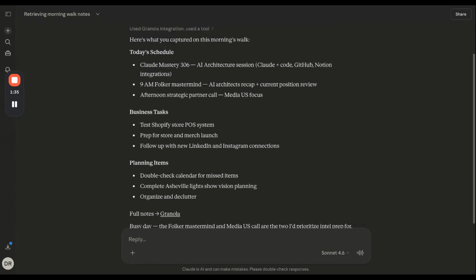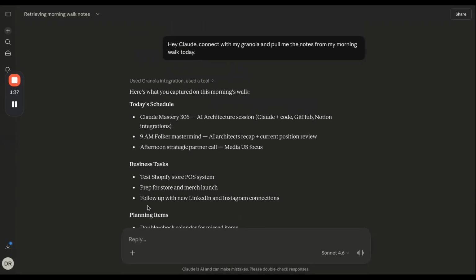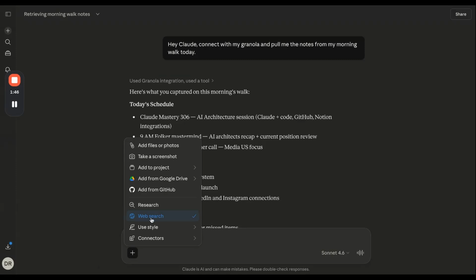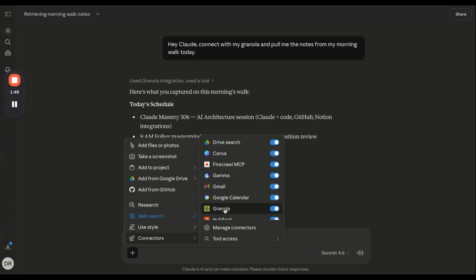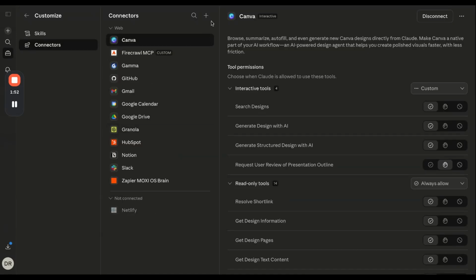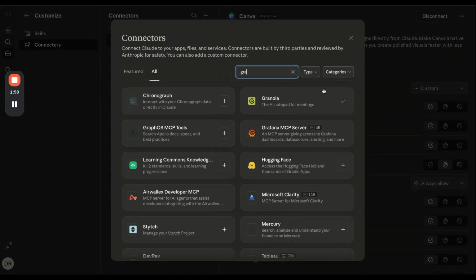Now, of course, what I can do is continue my conversation here, and I can also ask it to do other things with my other connectors. That is how you get Claude set up with Granola in under 2 minutes. Quick recap: connectors, manage connectors, Granola, browse, add it to your account, and you should be all set.